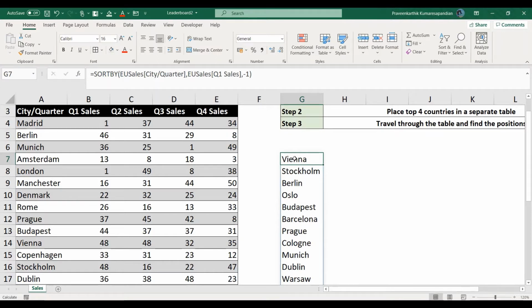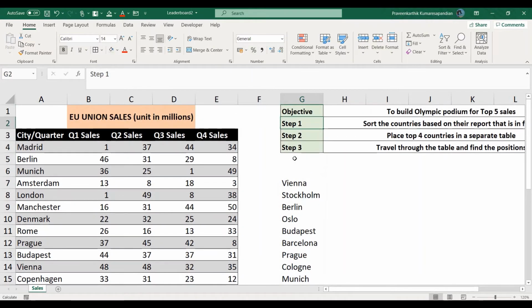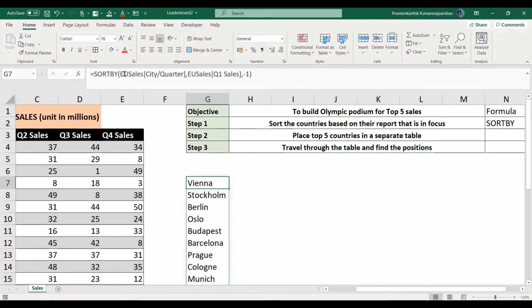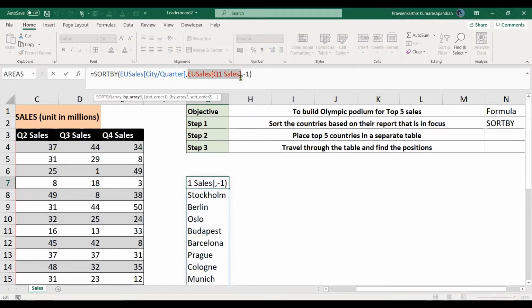So the first part is almost done, and now we are going to build a table. We are going to place the top 5 countries in a separate table. I will show you how to build this table. Before that, here actually we have a hard-coded column, that is Q1 sales, but this is going to be dynamic. Our objective is to generate the dynamic list. So we are also going to change this into a dynamic value. I will show you how to do that.